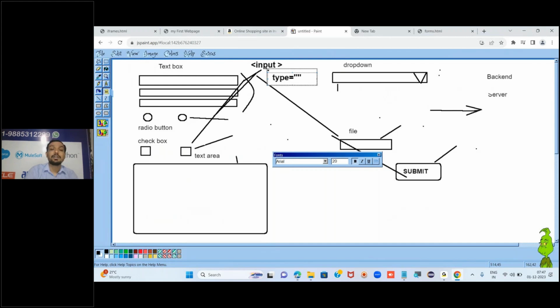Let's say, for example, if you write type equal to text, then it will be a text box. If you write type equal to radio, then it would be a radio button. If you write type equal to checkbox, then it would be a checkbox. And if you write type equal to file, then it will create an upload button.